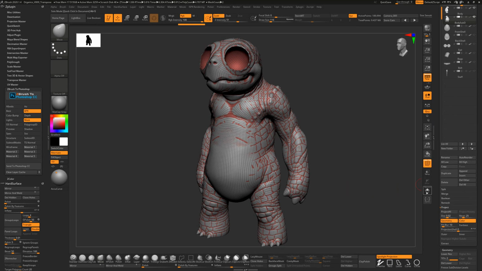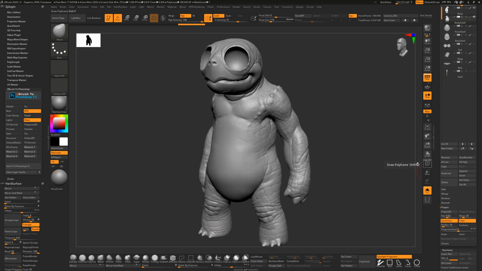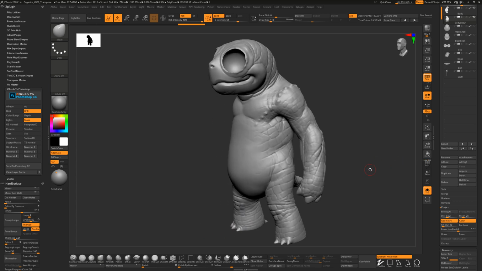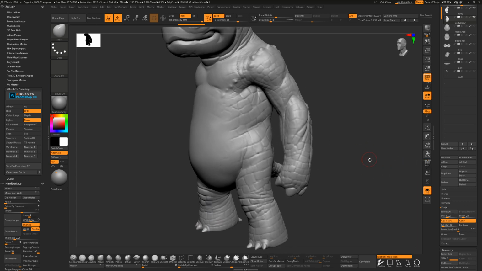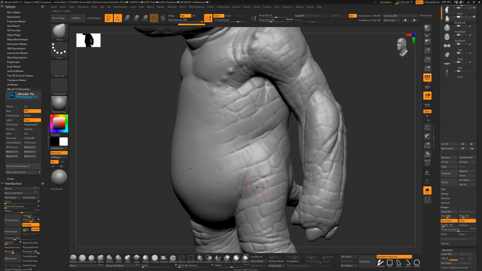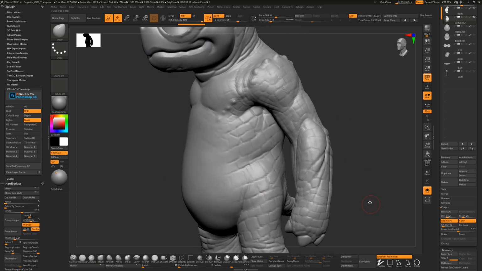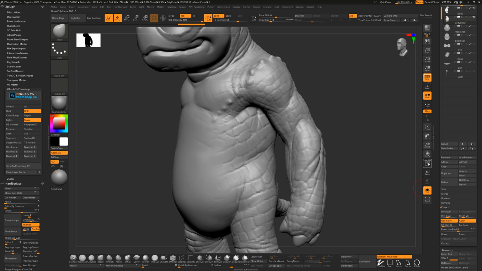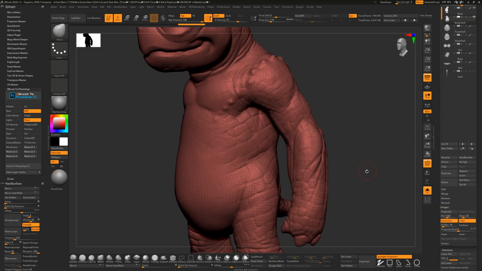So I'm just going to put it on solo just so we can see what's going on with this. And what I need to do is keep adding divisions to this until we fully capture all the detail on here and we've got enough resolution. So as we use subdivision levels, if I hit Control D and add another subdivision level, turn polyframe off, turn it back on, we've got more geometry to work with.